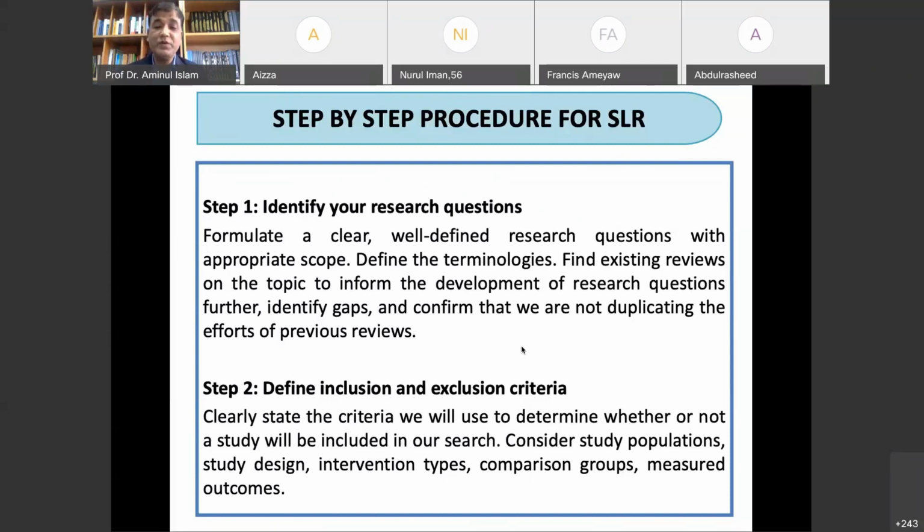So when you look at a paper, you look at study population, study design, intervention types, comparison groups, measured outcomes. So you've got to look thoroughly at the paper. You are evaluating the paper. You have to have the capacity to evaluate, and then you have to have the capacity to relate. So you are defining the inclusion or exclusion criteria, whether you should be including this paper in the literature review or you're going to drop it from your literature review.